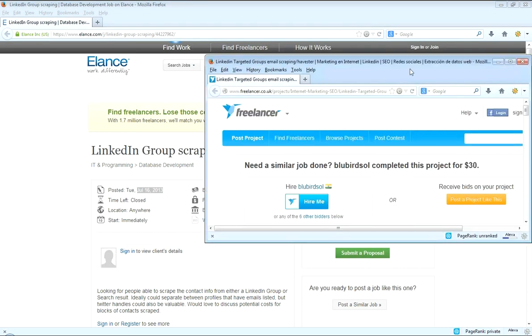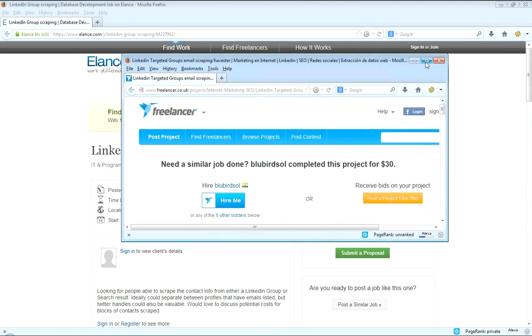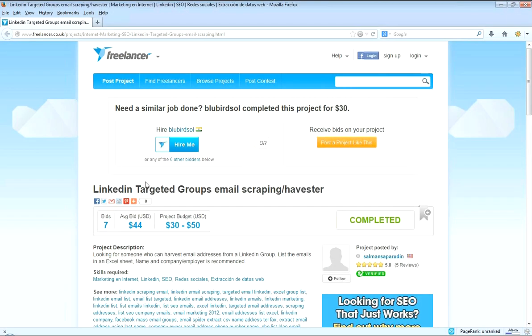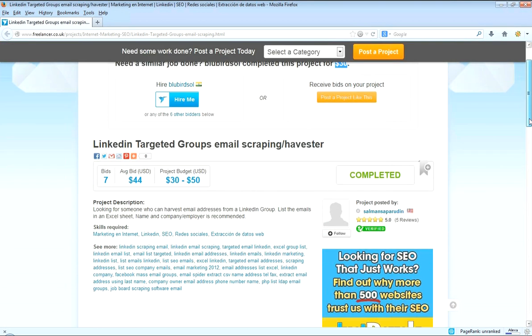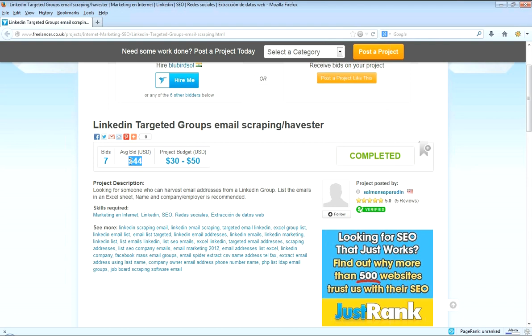But if you look at this one, right away you can see LinkedIn Targeted Groups Email Scraping Harvester. Right here at the top, look how cheap they got this done. Bluebird Soul completed this project for $30. Now, if you're thinking about spending 100 hours scraping email addresses, man, skip going out to eat one night this week and get yourself a bunch of emails to invite to your group. 30 bucks. Here's the project description. Now, average bid was 44, okay? So the bids were between 30 and 50 bucks for this.